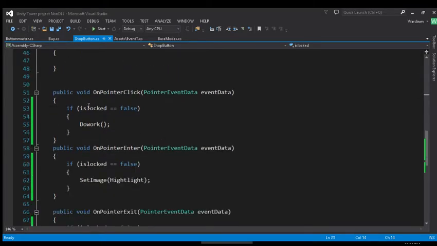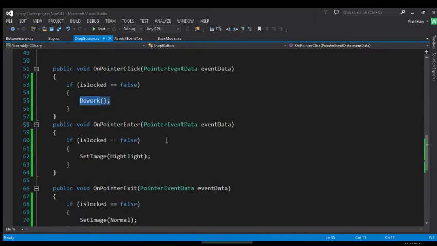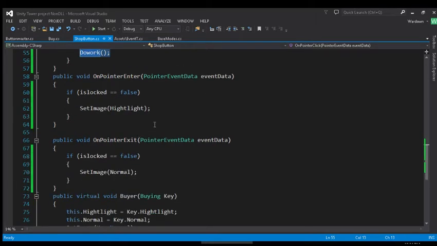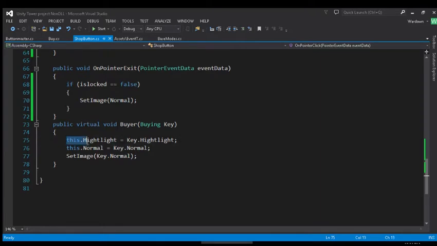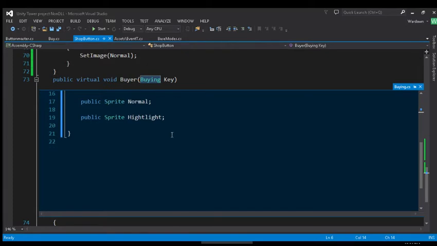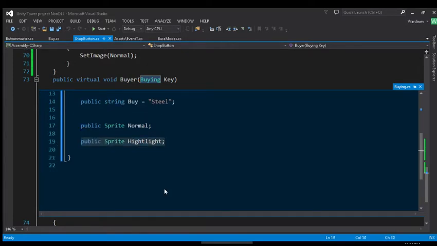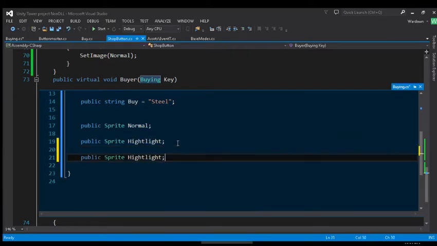And the on-click event is locked equals false. Then we can do work. So if it's not locked, we can do work and change the button around and all that stuff. Well, this stuff really doesn't change too much, but we are going to have to change a few things. This buying key, we're going to have a lock sprite. So our lock sprite has to be public in our serializable script.